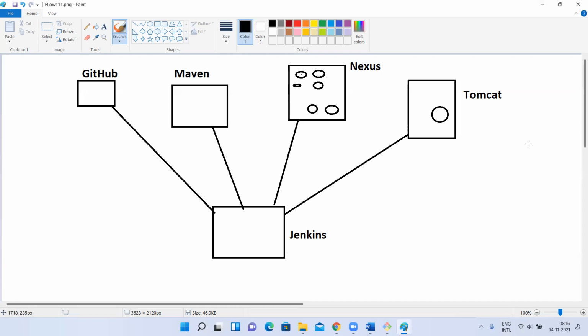If I don't want the 9 version, I can deploy the 8 dot version instead, because we have all the backups. Nexus can be used in many ways, but this is one of them. For each and every deployment, before deploying to Tomcat or any other application server, we can take a backup in Nexus. How to take the backup and so on, we'll see.